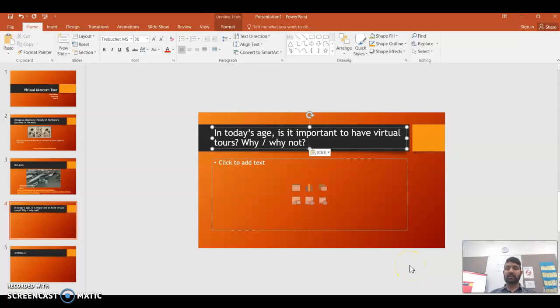In today's age, it is important to have virtual tours. Why? Why not? I mean, this task was created before all this happened, COVID-19. Now it's even more relevant. Why do you have to do virtual tours when you can actually physically go?